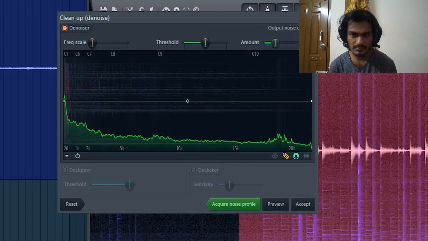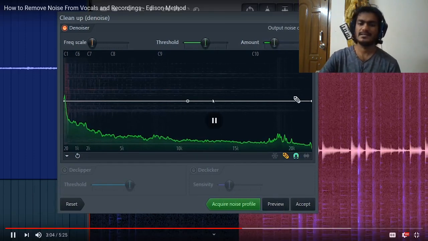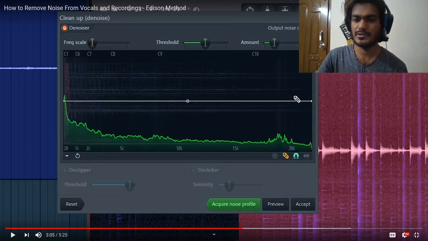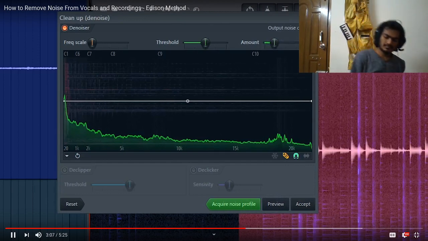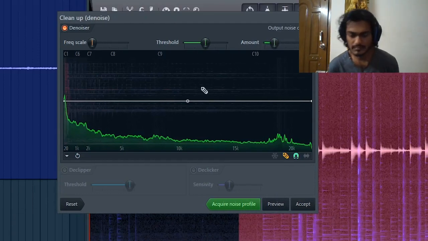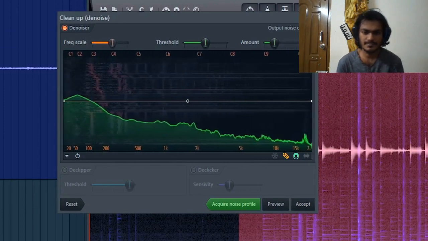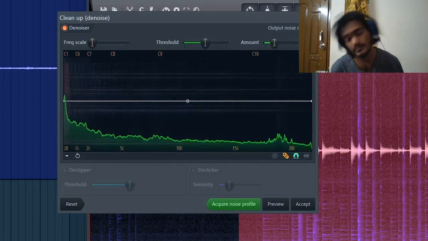A good tip is to select the output noise only, and this will just let you hear what's being removed from the audio. Sliding to the left will remove less noise, and sliding to the right will remove a lot more noise, but will also sound a lot more unnatural. That's a good technique. If you just do output noise only, then I can tell if it's taking away any guitar sound. The frequency scale and threshold dials are not as important for what we're doing, so just keep them in their initial position.